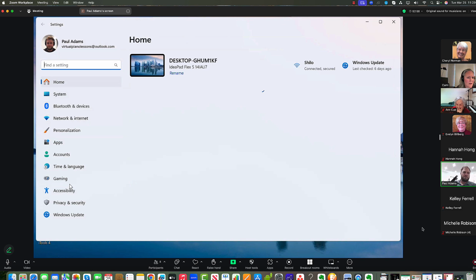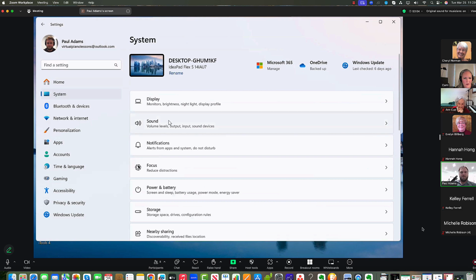You can get to sound from accessibility, but that's not the kind of sound you want. You want system and then sound. So you go start menu, settings, system, and sound. It's the four S's. Just think of the four S's.